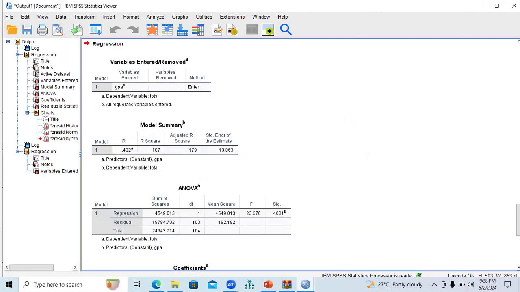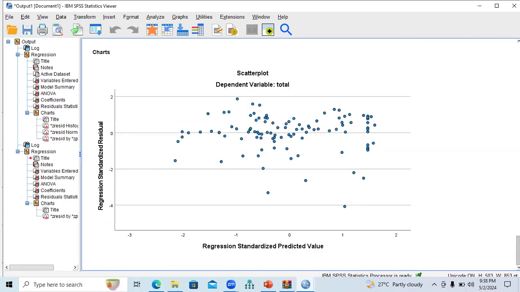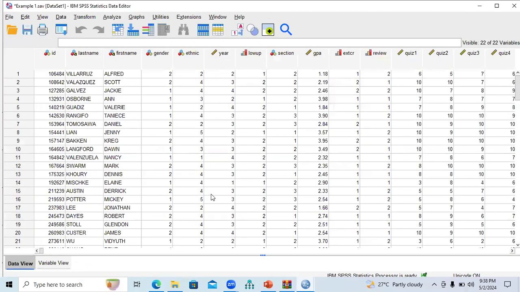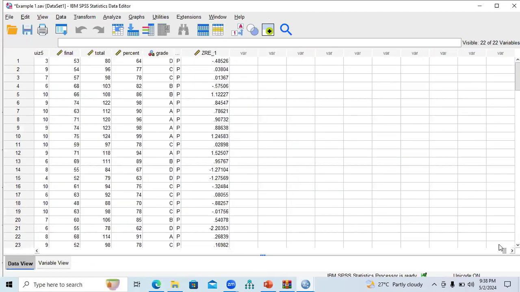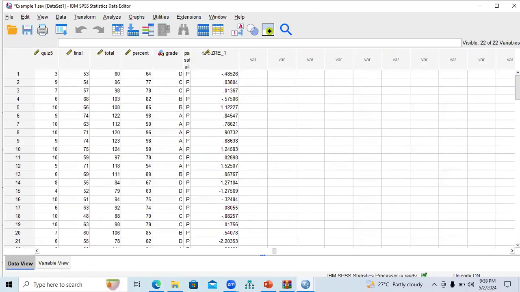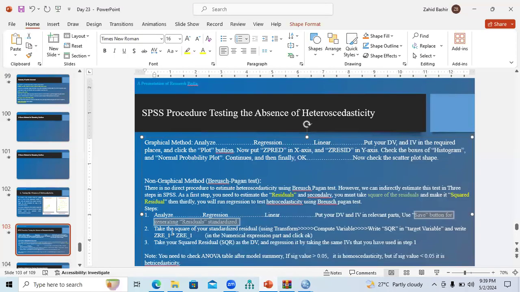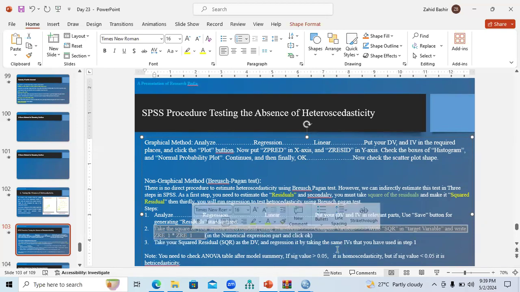After doing it, if you see your data, you need to see your data here and go to the right side. You can see here that you have generated a z-score, a standardized z-score data. Now, after doing this, what we need to do, take the square of your standardized residual using transform compute variable, write SQR in the target variable and write ZRE multiply by ZRE in the numerical expression part and click OK.